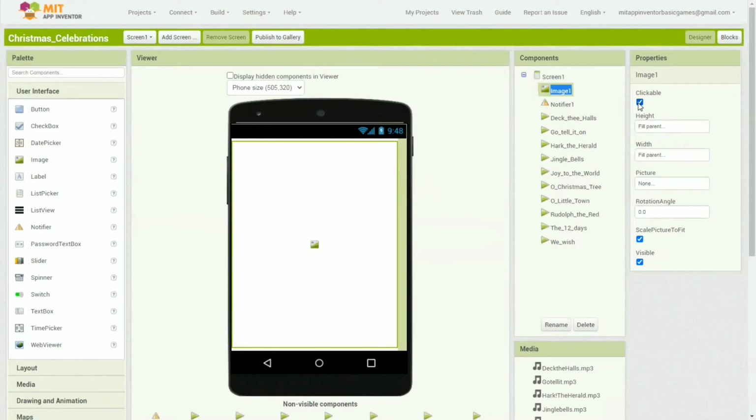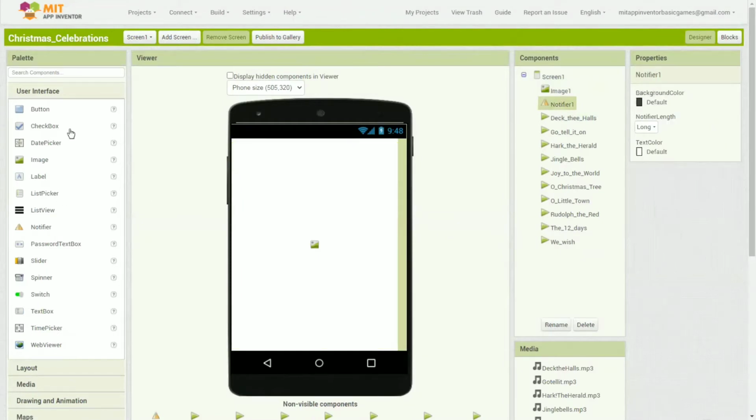Adding the image will be done in the blocks, so I'd insist you not to add anything, and keep the height as fill parent and the width also as fill parent. Keep scale picture to fit as true, and then add a notifier, which you'll find in the user interface. The image also is in the user interface. For the notifier you can change the background color and the text color. I'll keep it as it is.